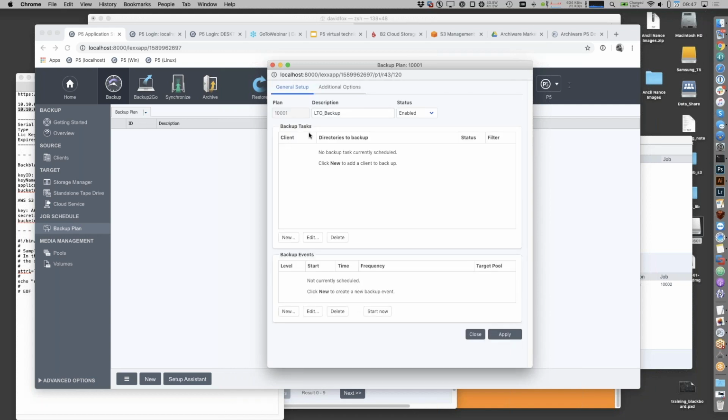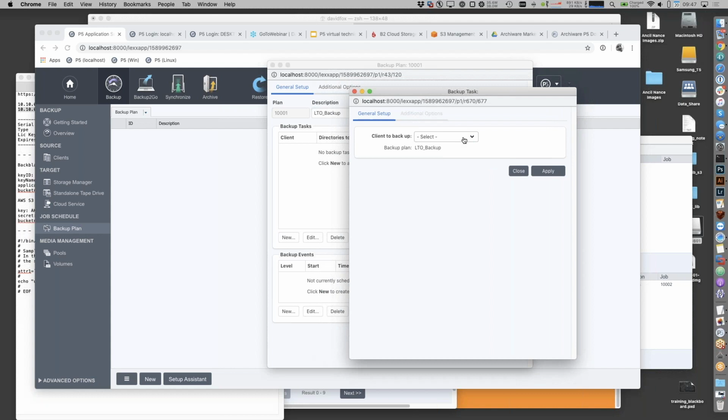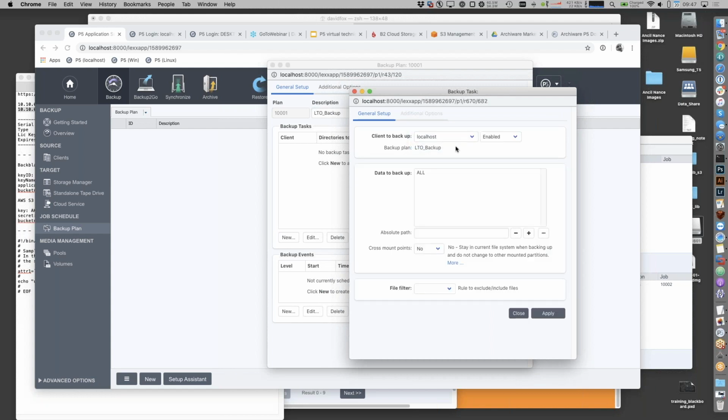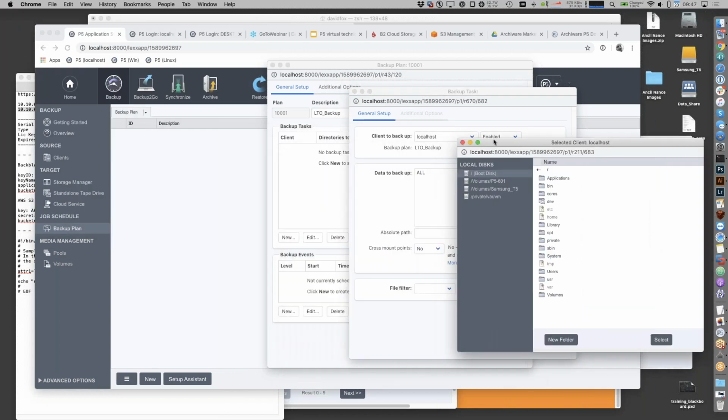So the backup tasks is the what, and the what consists of a client, i.e. localhost, Linux or Windows, and the directories to back up. So to add an entry into this backup tasks list, we're clicking on new, and we are going to choose which host it is that we want to back up. So let's start with localhost, which is of course this Mac, and we will then choose some files.